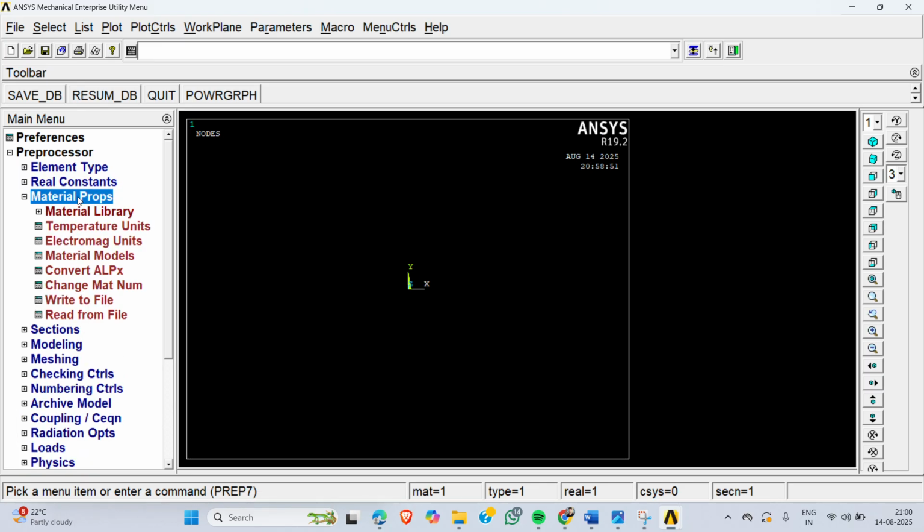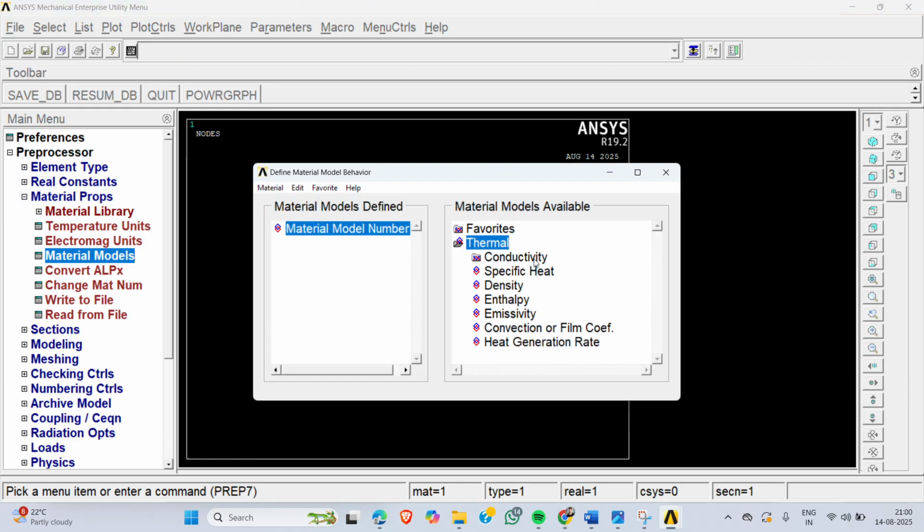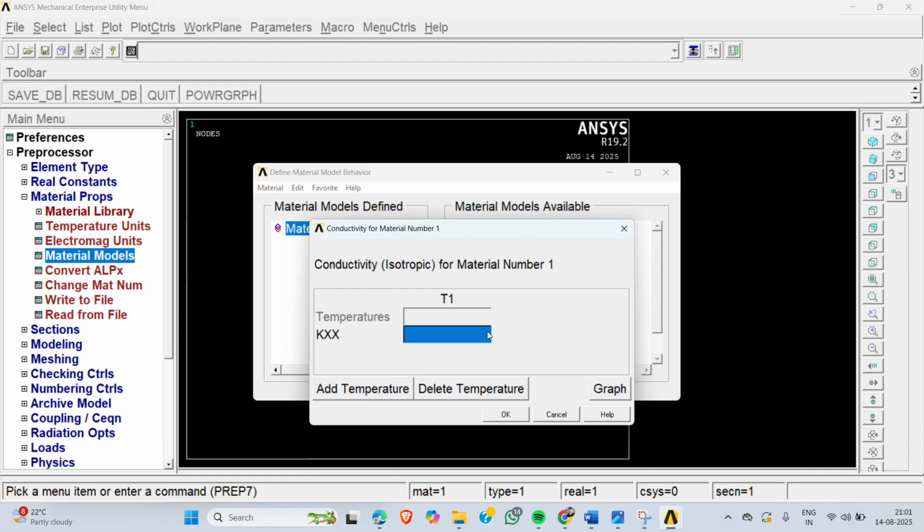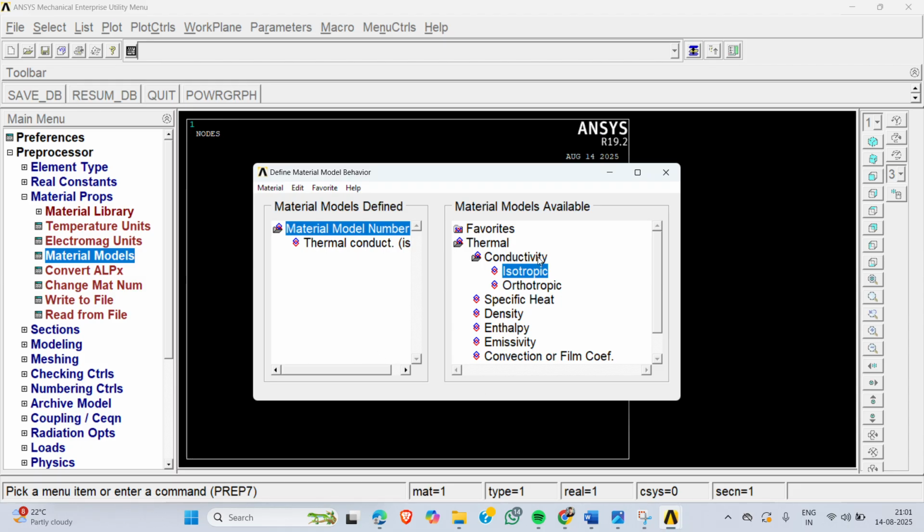After this, material properties, we need to give material models. Go to thermal, conductivity. So here we need to select conductivity isotropic. Here the K value is 12E-6, E minus 6. Okay, and that's it.